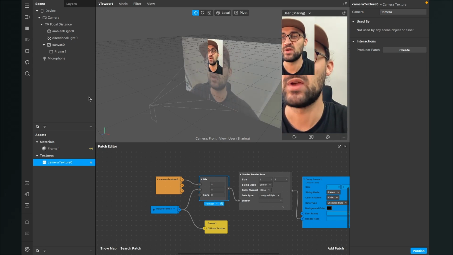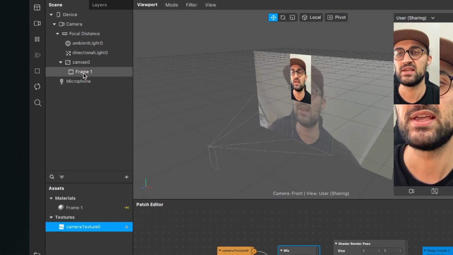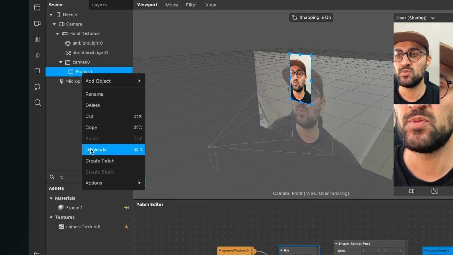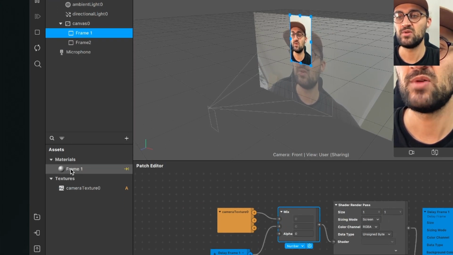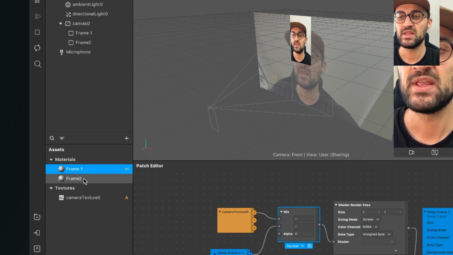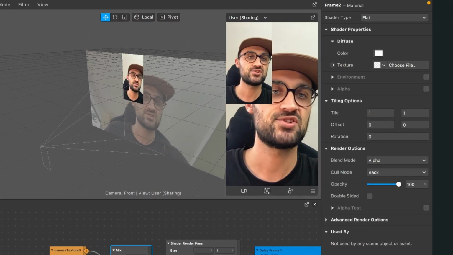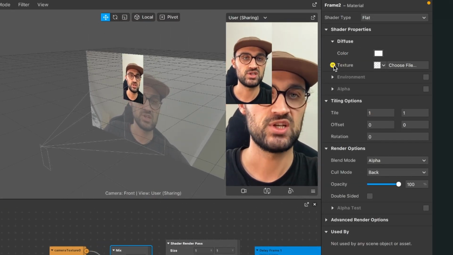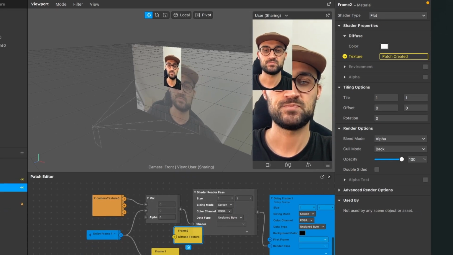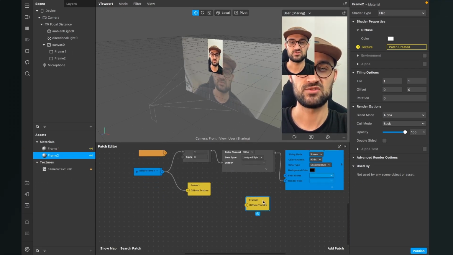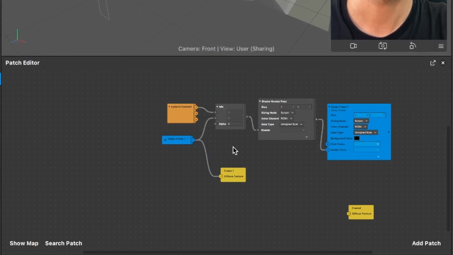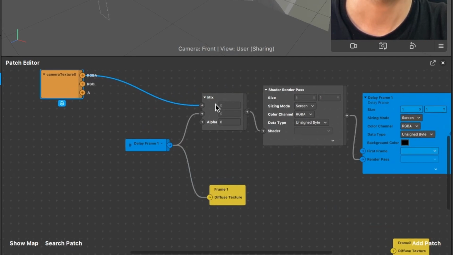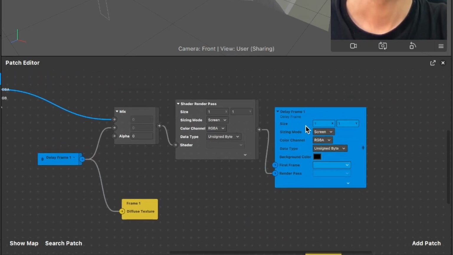So again, create a new rectangle, or you can just duplicate frame 1. So just duplicate it. Then you also need a new material. You can also duplicate this too. Don't forget to extract the texture from the shader property. So just click here and then extract it to your patch editor, and then just duplicate the patches we have up here. So we have to duplicate the receiver, the mix, the shader render pass, and the delay frame patch.